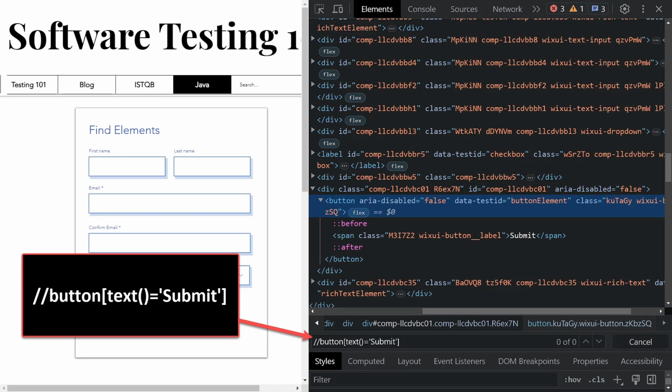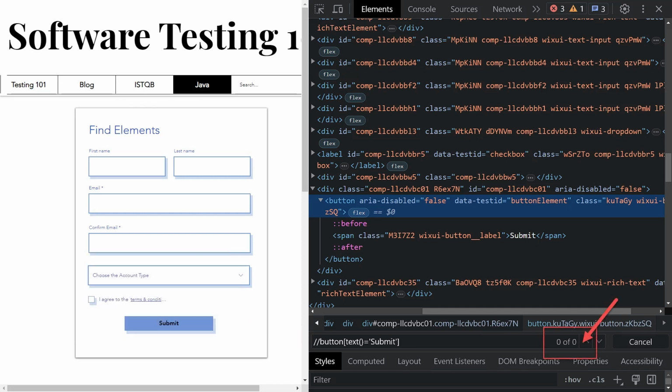Therefore, we type button tag and then add the tag syntax, which is open brackets, then text, parenthesis, equal, type the name of the element, Submit, into the single quotation marks, and close the brackets. However, as you can see, there is no result found for such an element on our page. It happens because there are different tags used to define the structure and content of a web page.